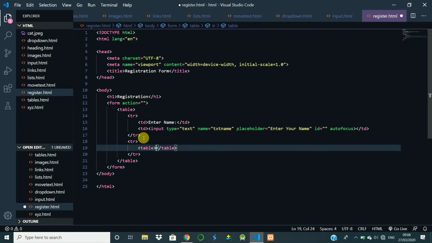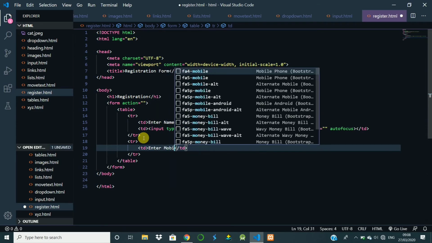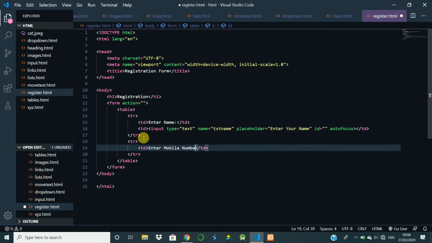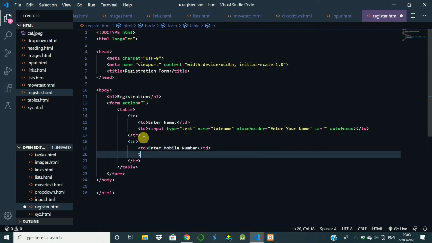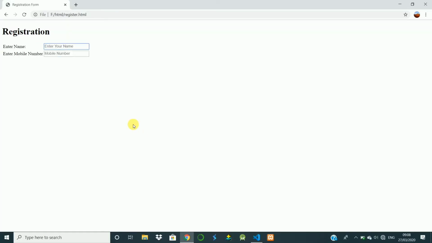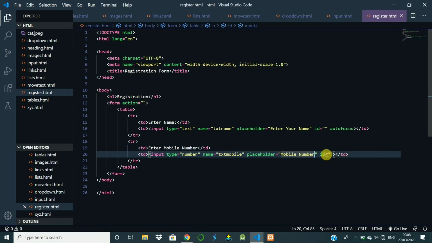In the second row, the first item I will say enter mobile number. In the TD, input type number, name I will say text mobile, placeholder I will give mobile number. Run it. You can see it is aligned correctly, mobile number is there.